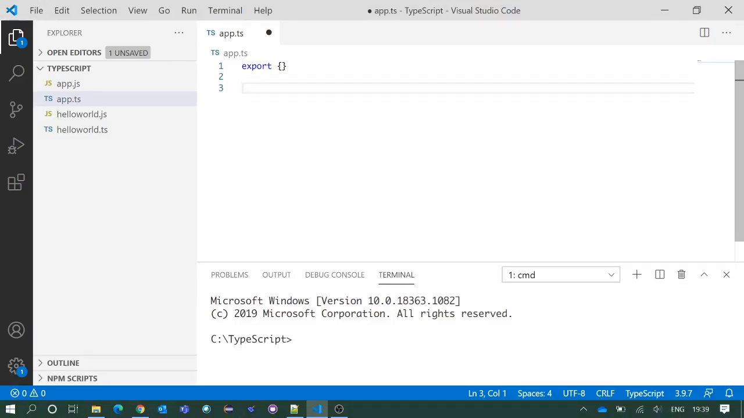In this video, we are going to discuss two important data types in TypeScript. Those are any and unknown.